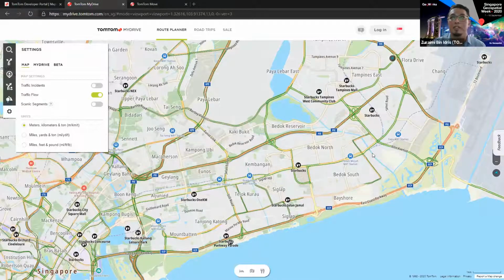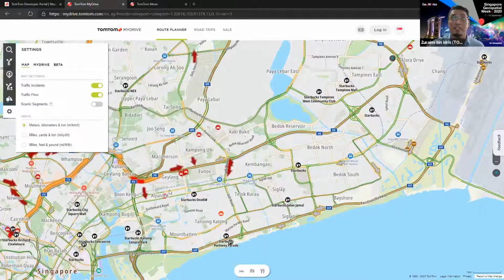This is the Singapore East side. And for the traffic incident API, if I switch this on, you can see all the incidents at this location. You can see whether there's a traffic jam, slowness or congestion, and it will show under the traffic incidents API.